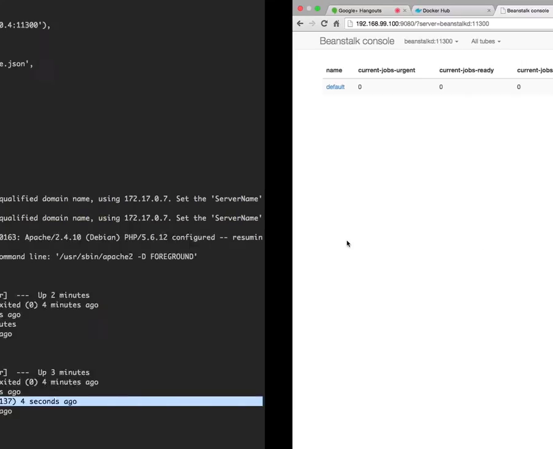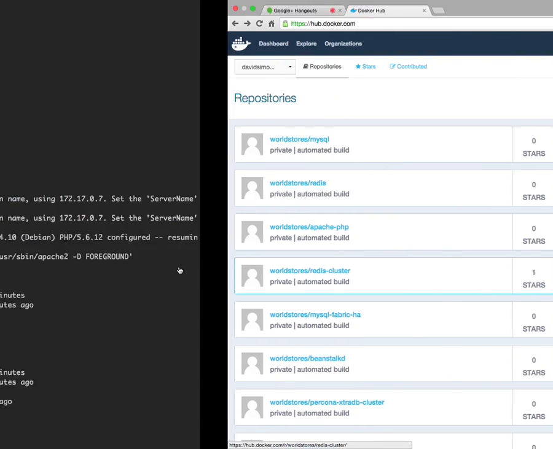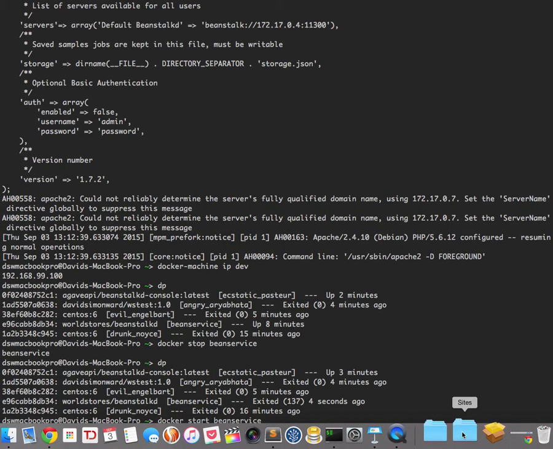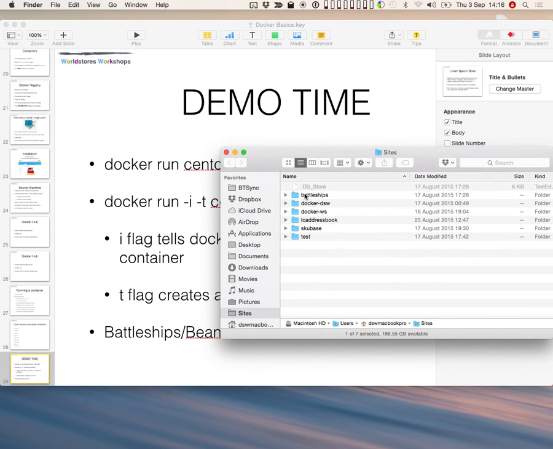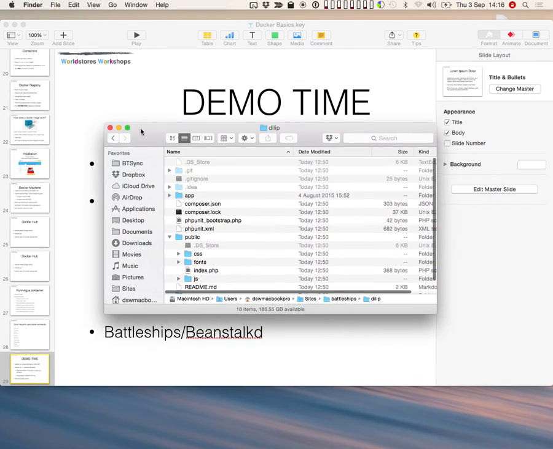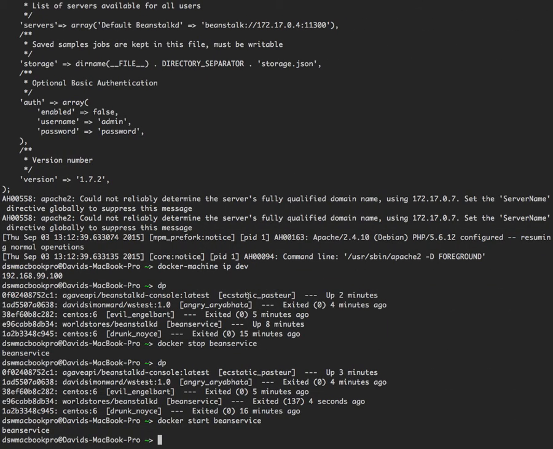There, just like that. So the final thing I'll show you is mounting volumes. One of the things I've got here in my sites directory is a battleships test. If I go into battleships, we've got this guy called Dilip, and we've got his entire battleships test there. What I ideally want to be able to do is to view that in the browser without having Apache PHP running locally on my machine, and you can do that through Docker.